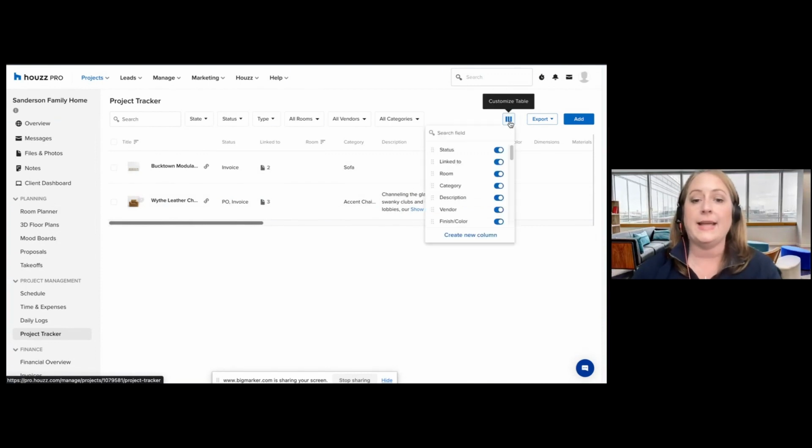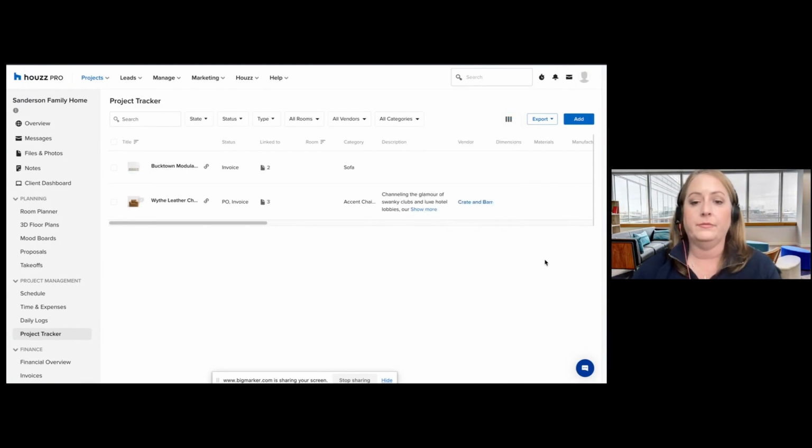You can customize the table by turning on or off the different things that you're wanting to see. Blue again means turned on. When it's grayed out, it is turned off. And the great thing with this project tracker, you can filter it how you would like. You can also export it to Excel if you're utilizing Excel.